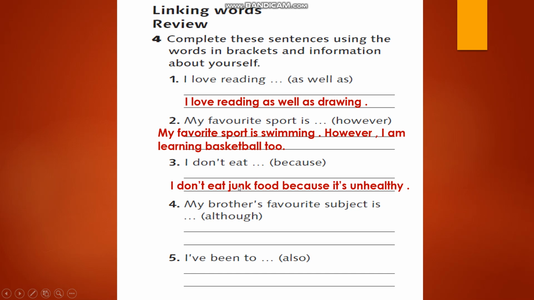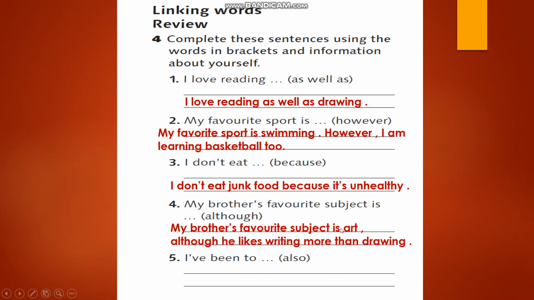My brother's favorite subject is... and we have to use although. الآن رح أحكي إنه هو مادته المفضلة هي كذا مع إنه وبدنا نكمل، فalthough برضو أنا رح أستخدمها زي however to show contrast. ممكن نحكي my brother's favorite subject is art although he likes writing more than drawing.